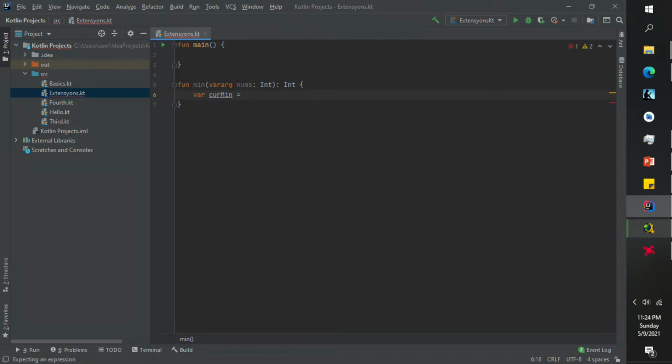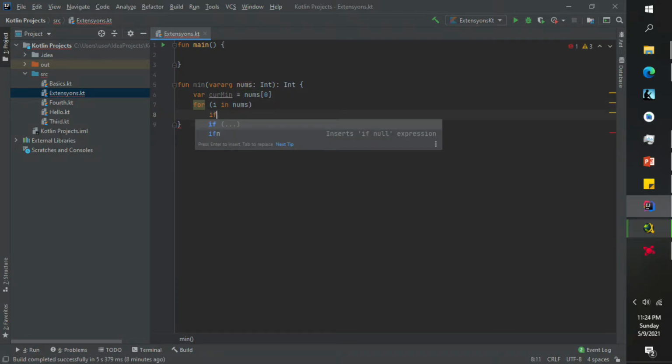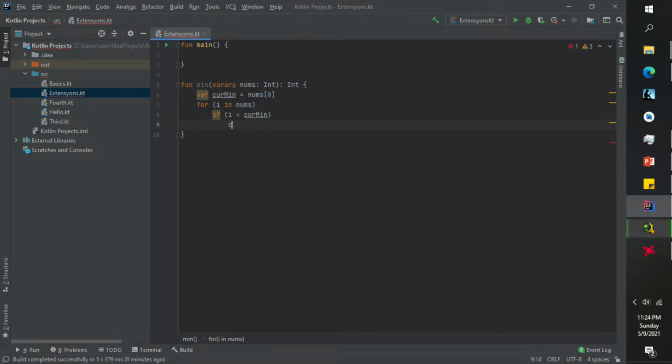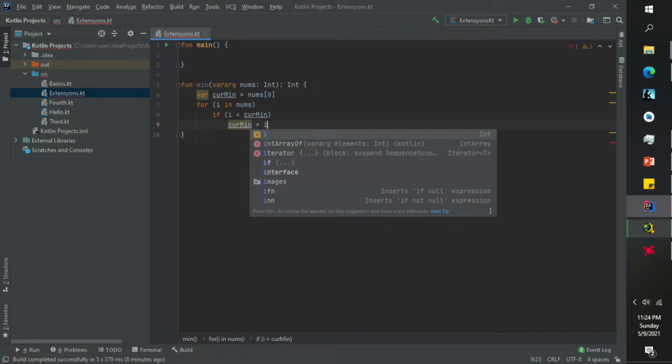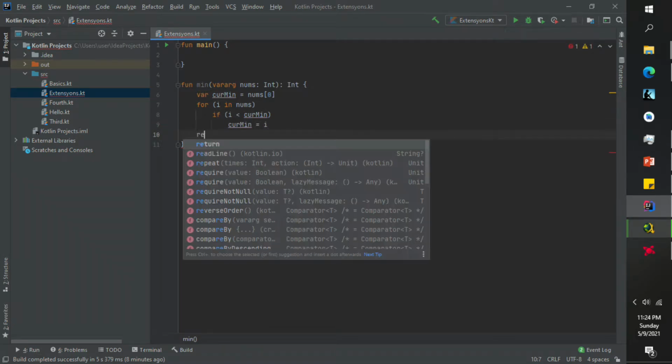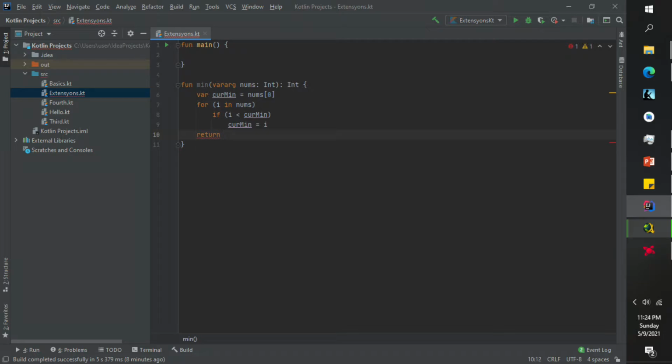So let's access the first number of our nums, 0, and let's create a loop here that will traverse the values of our nums and find the minimum value. If i is less than the curmin, then the curmin should be i. And after that, let's return the curmin, and that's how we return the minimum value of the numbers.